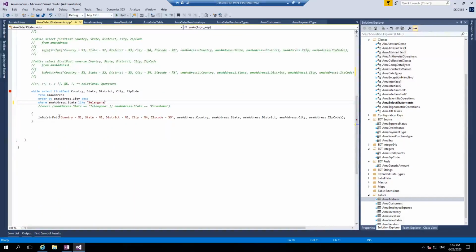So what this like keyword will do is compare the value that I am providing here, and then check whether the state has the matching criteria or not. If there is a matching criteria, it will go and fetch the record. If we don't have the matching criteria, it will not fetch the record. That is the purpose of like, but frankly speaking, don't use like in your code.